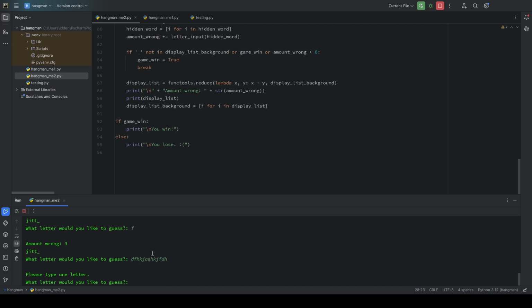If I write down something that's not a guess, it says please type one letter. Right. So you can do things with user input. You just need to cover all the cases. Let's say I write down 4. Right. Please type one letter. Right. 7. Please type one letter. And the last letter is Y in Jitty that I haven't typed down yet. And since I put Y, the program should end. Okay, it should write down you win.